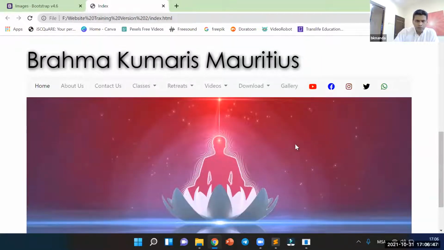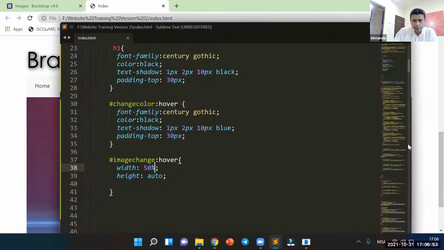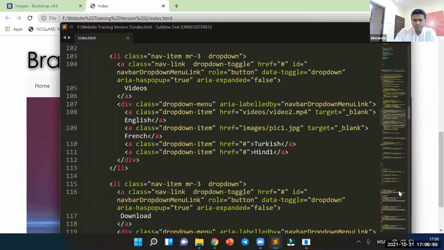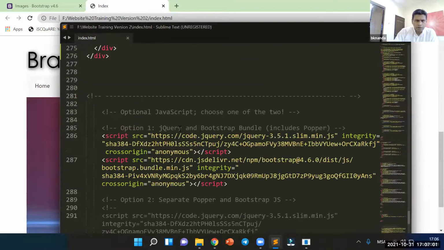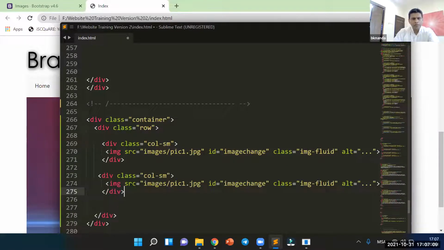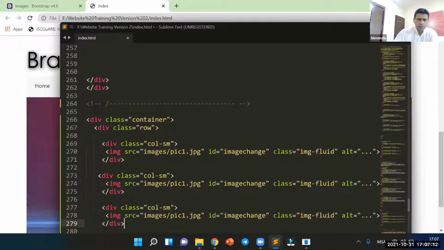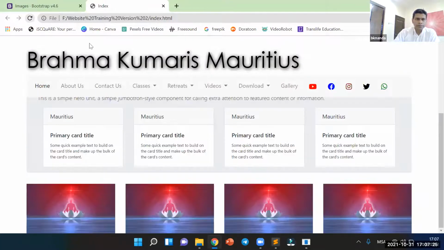So let's now do 4 pieces like this. I'm going to go back and have 4 images again. Picture 1, 2, 3. So I'm going to paste it another 3 times. Okay, so I've got 4 pictures. Save it. Good, let's check. I've got 4 pictures.